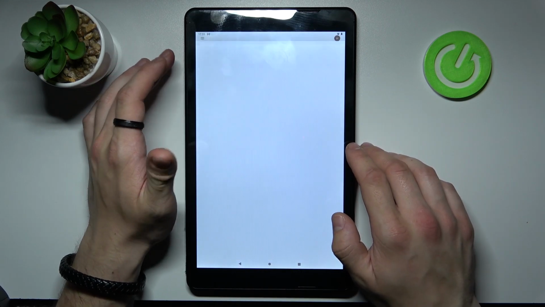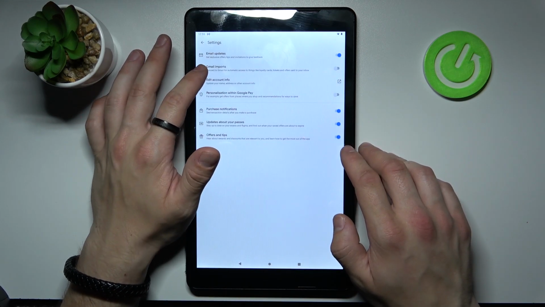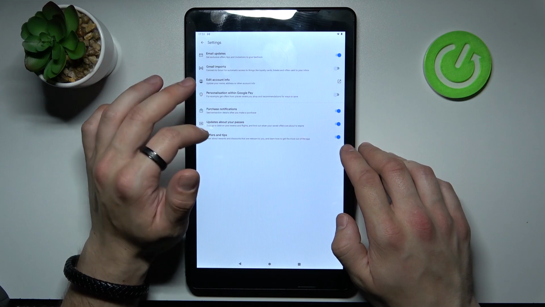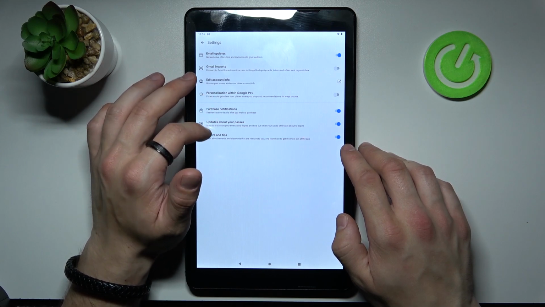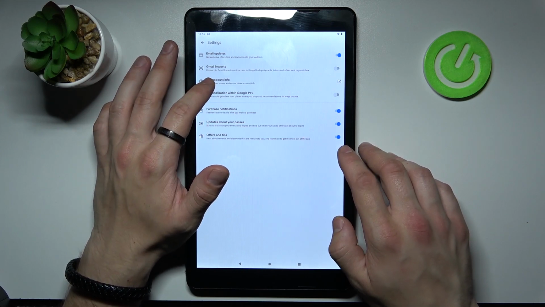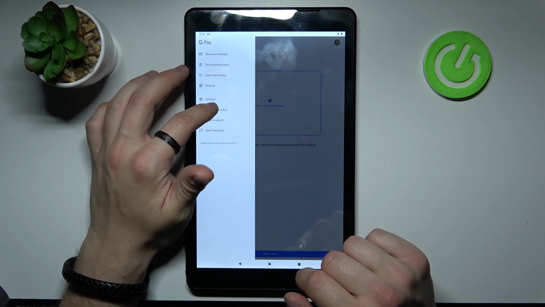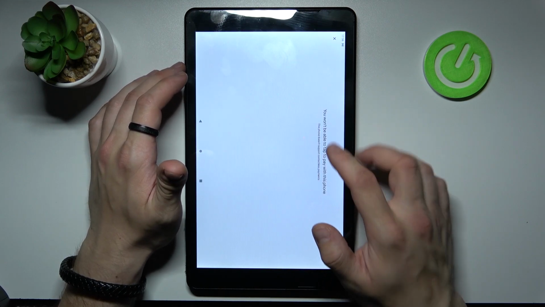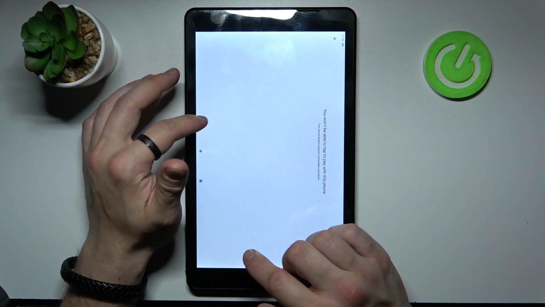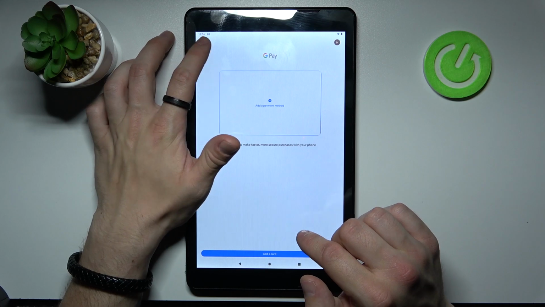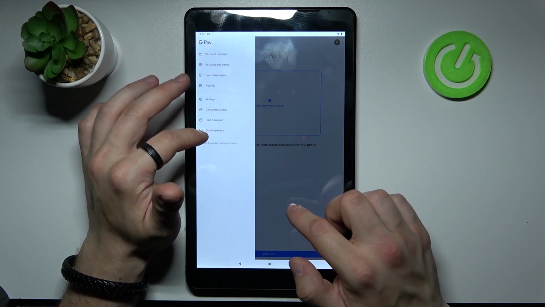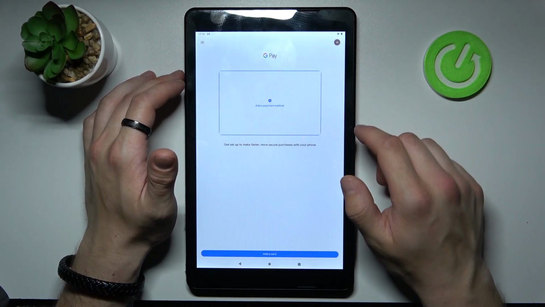In settings, you can enable or disable email updates, Gmail imports, personalization within Google Pay, purchase notifications, updates about your passes, offers and tips, and you can edit your account info. Then we've got contactless setup, which is unavailable on this phone because it doesn't have NFC. Next, we've got help and support, send feedback, and in the end, access to our Google accounts.